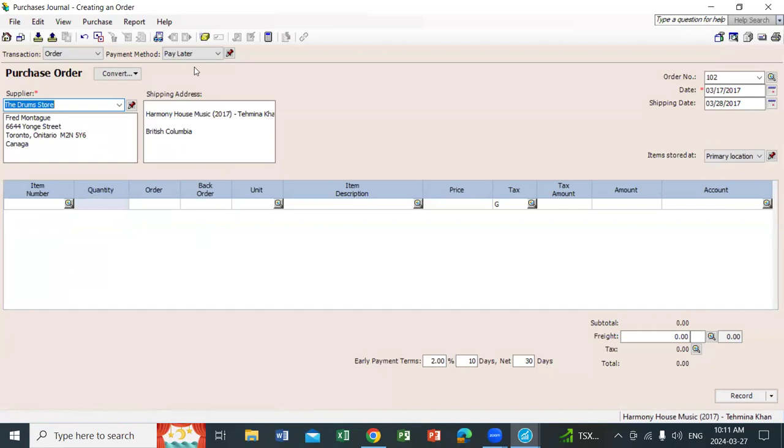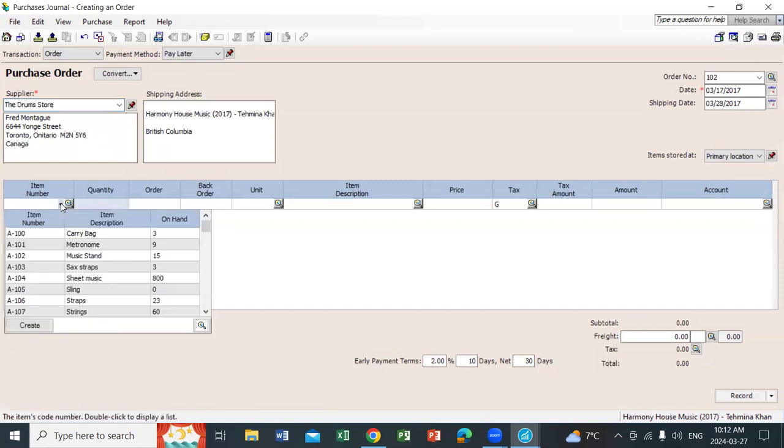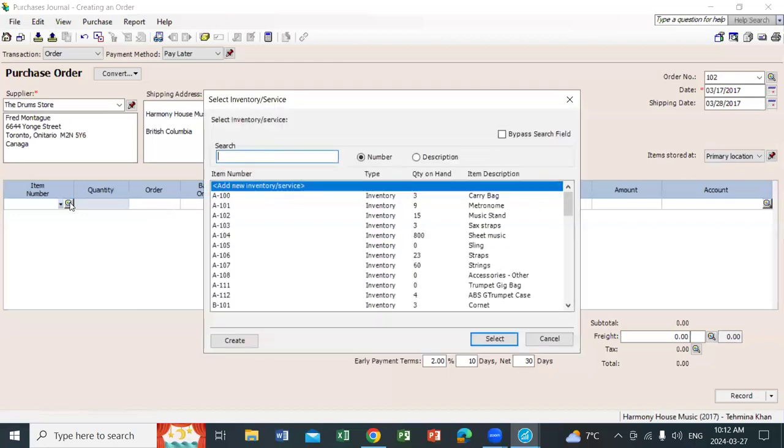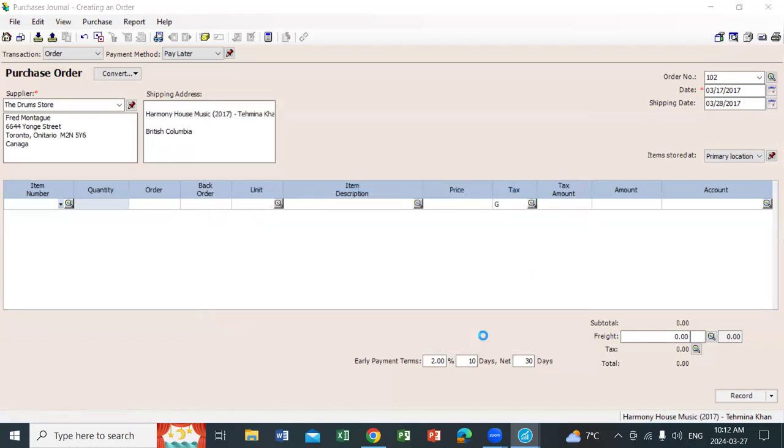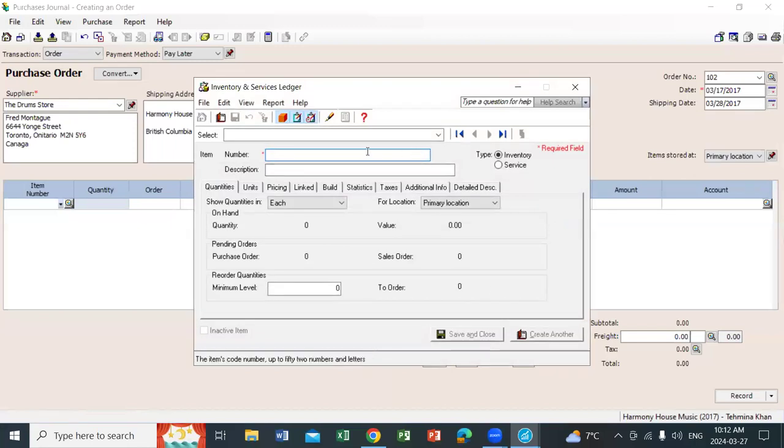And obviously it's pay later. 43P115. So this one is a new item. We don't have this item. So how can we add? If you remember, we did these steps. When you click the finder, because we don't have this item, you can click add new inventory and services. Once you click select, it will give you the option to add that. Item number is there, which is P dash.